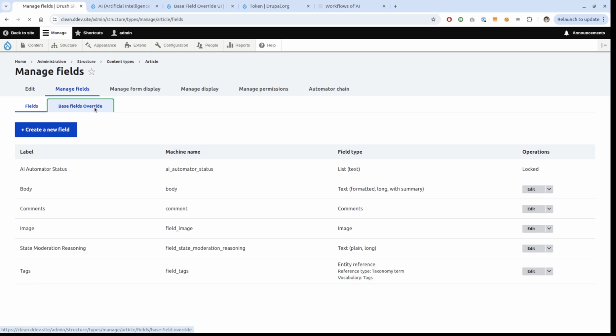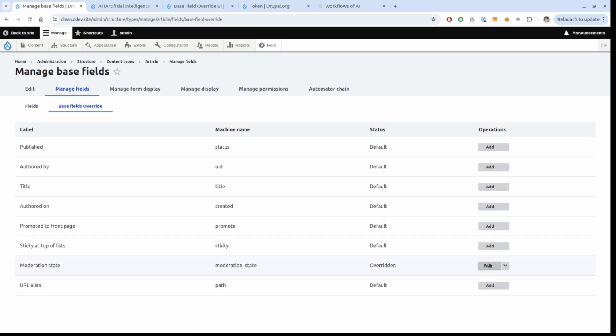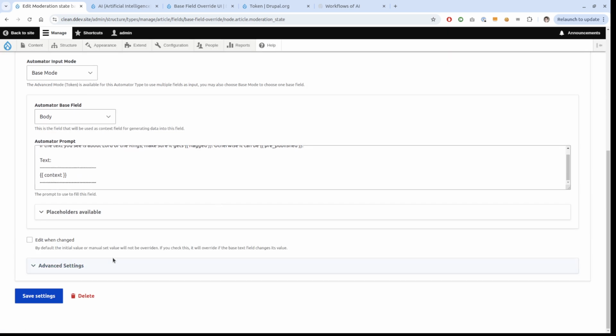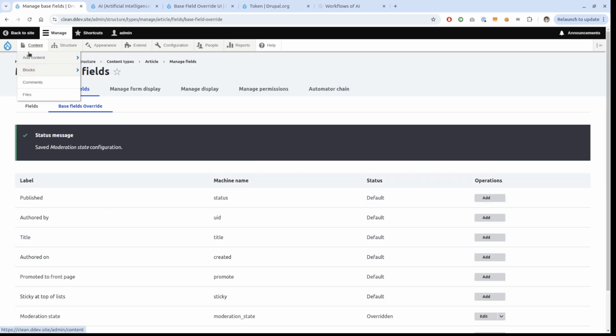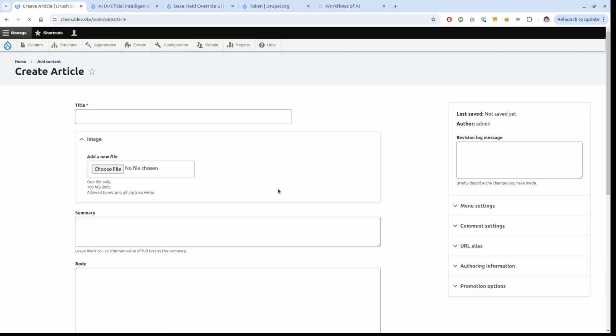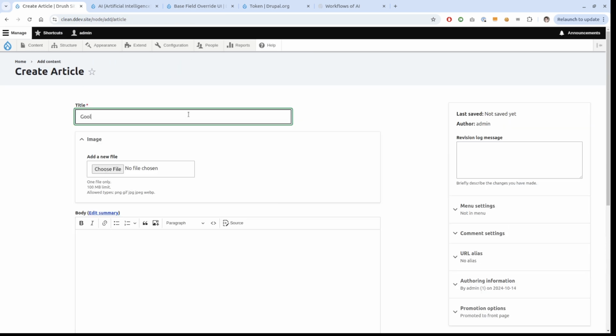And when you have added that, you can go back to the moderation state, and you can actually tell it in the bottom that you want to store the explanation, and you get all the long text fields. So we just say we want to store this in state moderation reasoning, and I will showcase this again now. So I create another article. Oops, Gollum. I met Gollum yesterday.